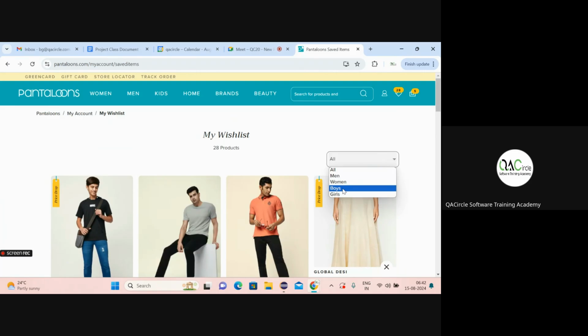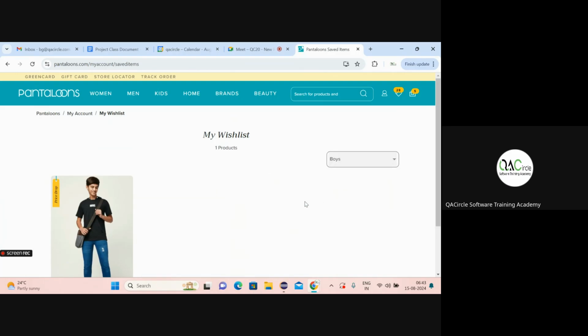Now another drop down is added automatically called boys, right? So this particular drop down depends on what? This drop down depends on whatever the type of products that you had in the wish list page. Before we had only all, men, women, and girls. Now, since I have added a product to the wish list which belongs to a boy, the boys option is also automatically added, right? So drop down functionality works this way, right?